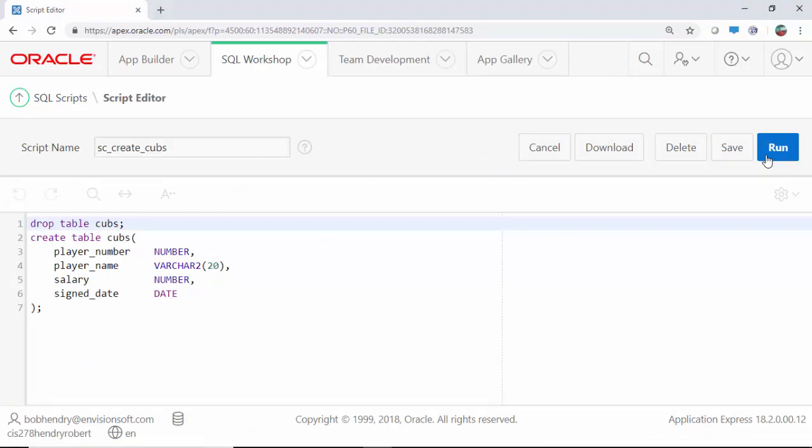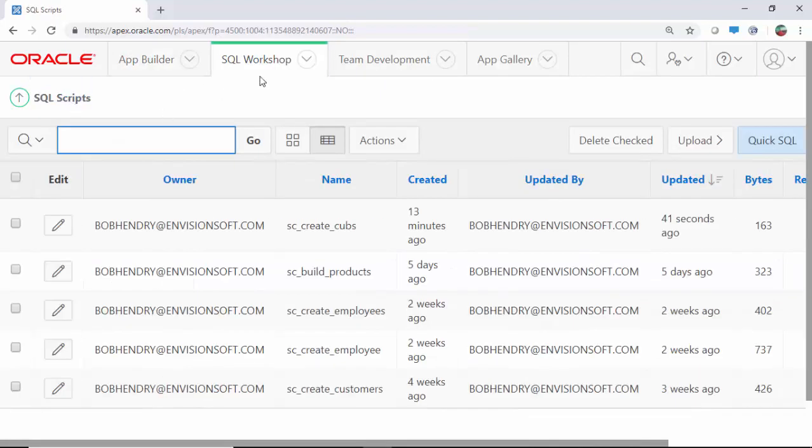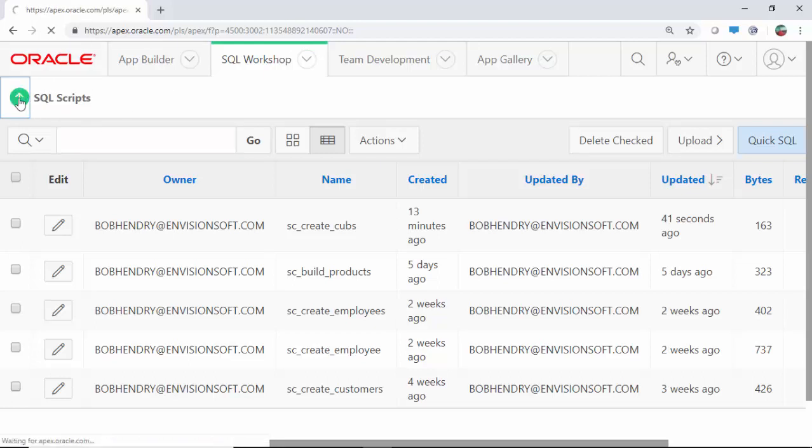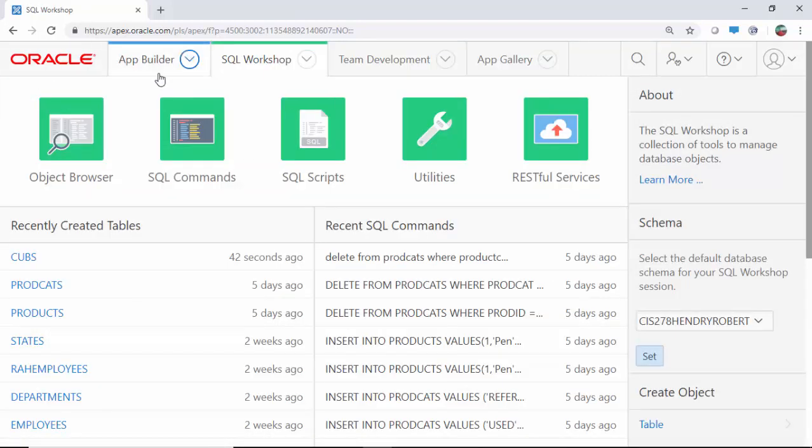So we got the player number. I'm writing this down. Number, we got the player name. We got the salary. We got the signed date. There we go. All right, so let's get out of here and go into SQL commands. So let me go up, SQL scripts. Let me go up one step until we got SQL commands.